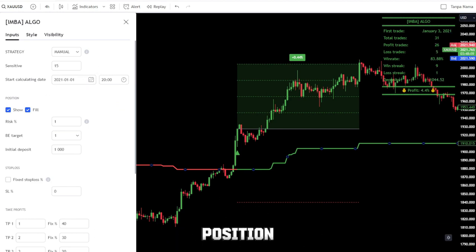Position. In the Position tab, you can adjust the amount of risk you are willing to take when experiencing a loss. For this example, let's use a 10% risk. Additionally, you can set the break-even target. In this example, let's use the break-even target 1.